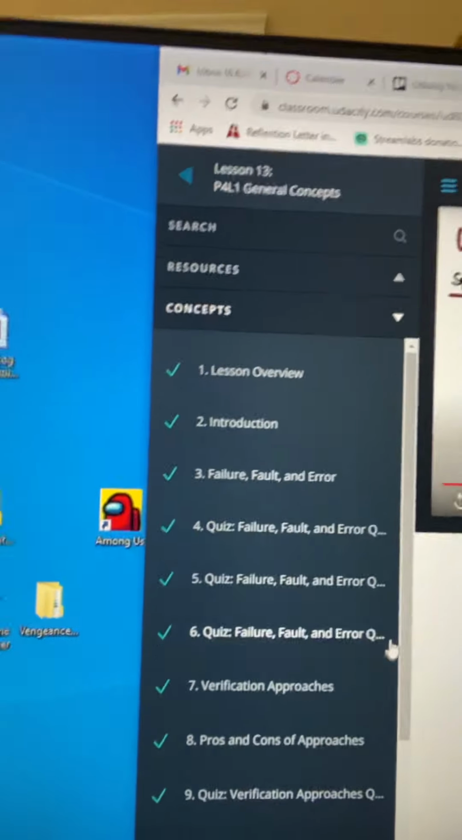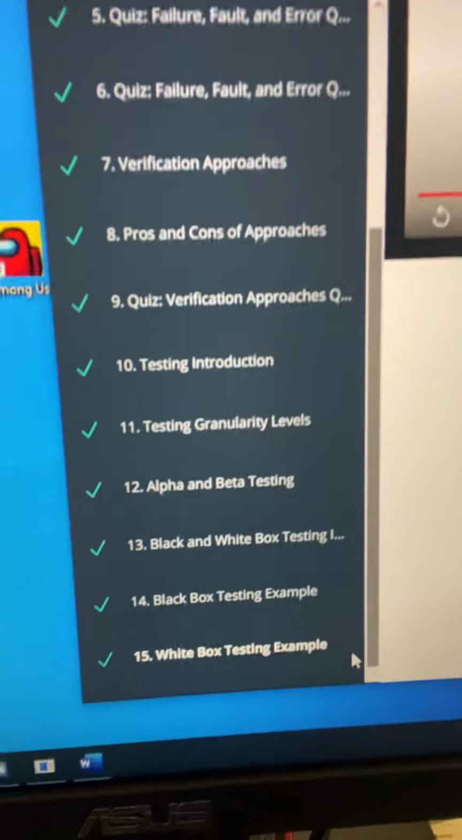I should actually show you that I've completed all of these, and now I'm going to go down into it.